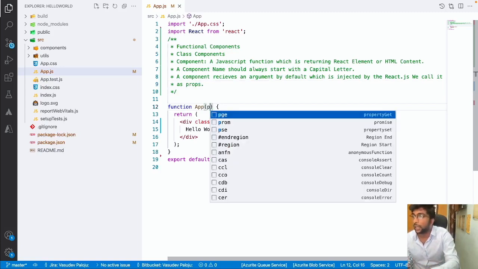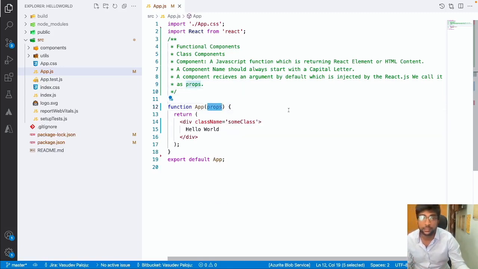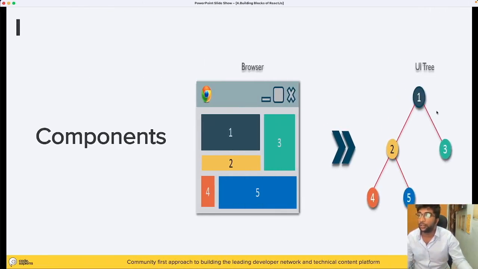So by default, every component receives an argument that is called props. So what are props? Props are the data elements which ReactJS can inject, and we as developers or engineers can inject the props data. If you want to pass any data from one component to another component under the same hierarchy, for example from component 1 to component 2, then I can send it as props. So data from 1 to 2 can be passed down as props.